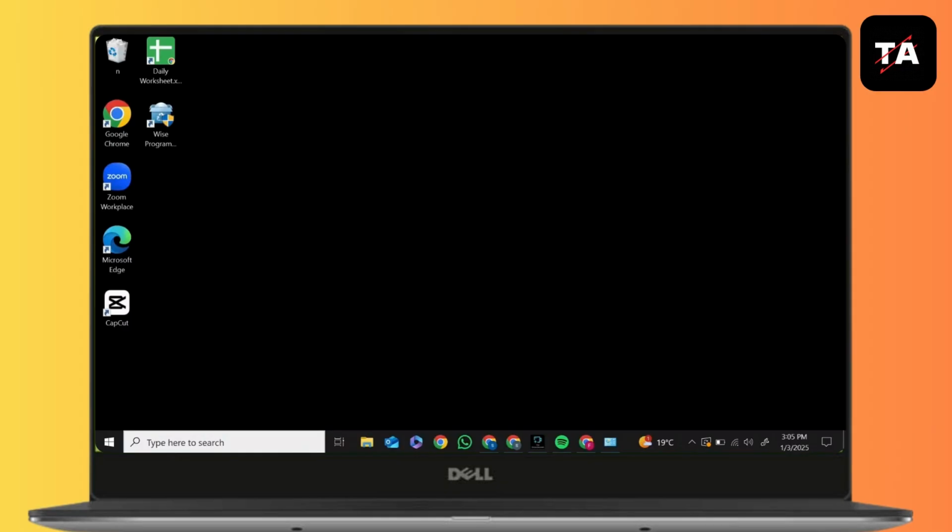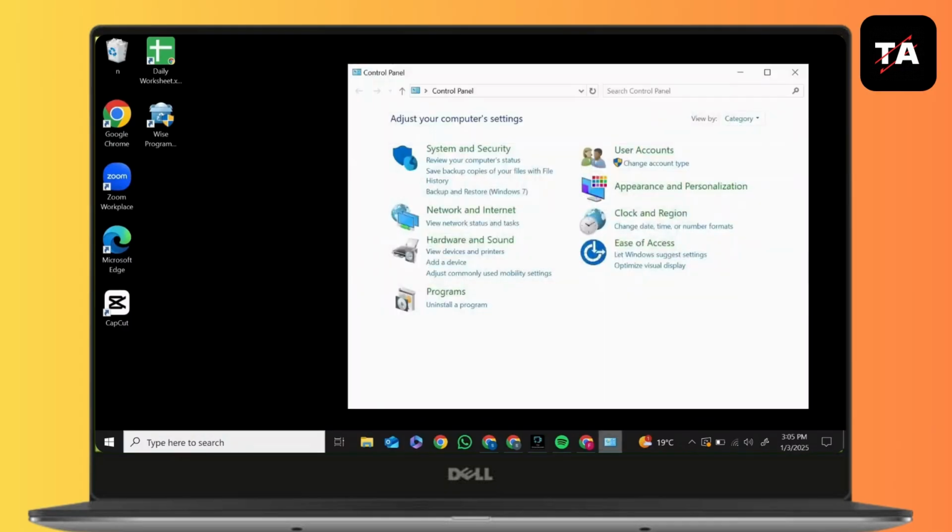First, go to search bar and search for control panel. You'll find this kind of screen pop up. Search for hardware and sound in control panel and then click on hardware and sound.